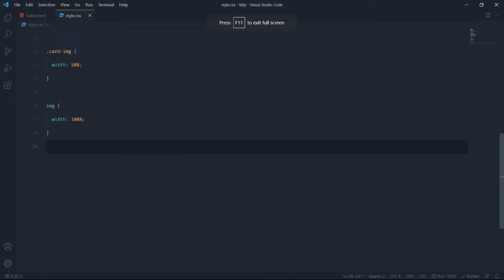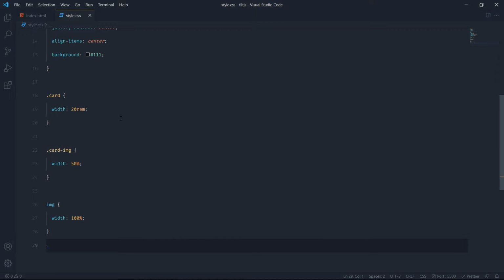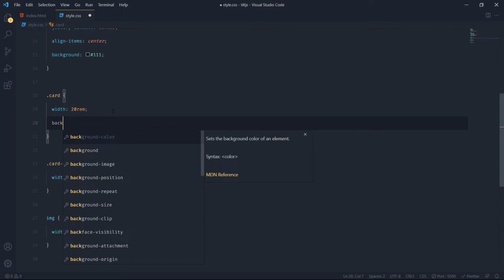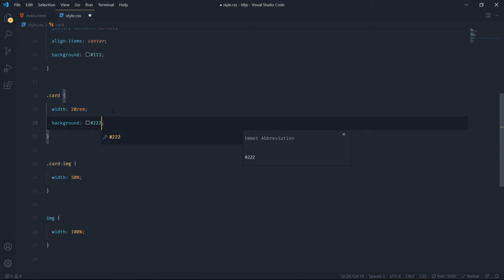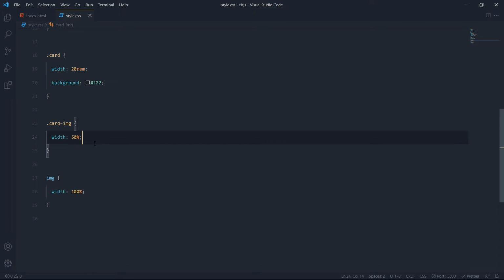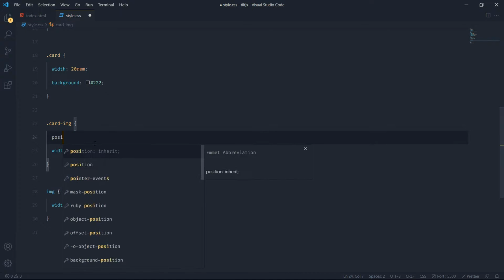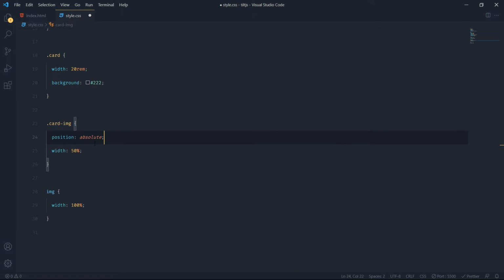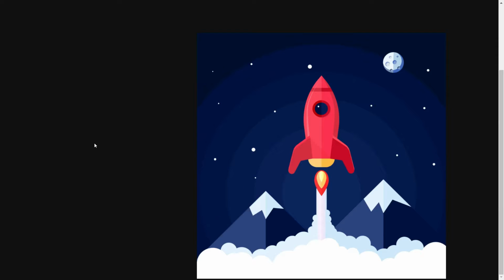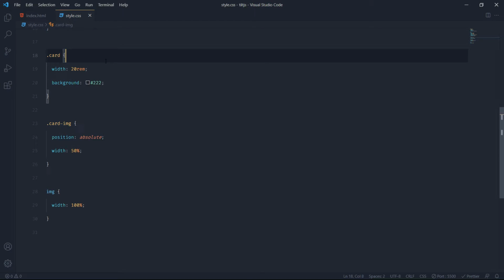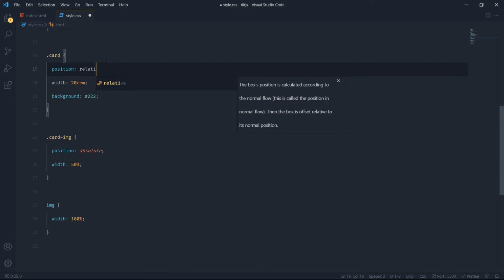Now here I again want to style it a bit. So to card I'll give it background of 222. Save it like this. Now okay, so to make card image I would give it a position of absolute. Save this, and to my card I'll give it a position of relative.